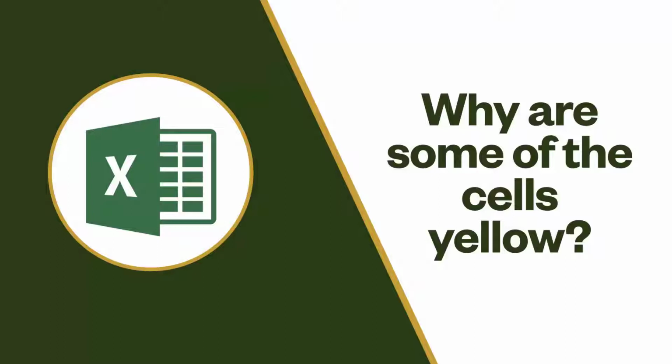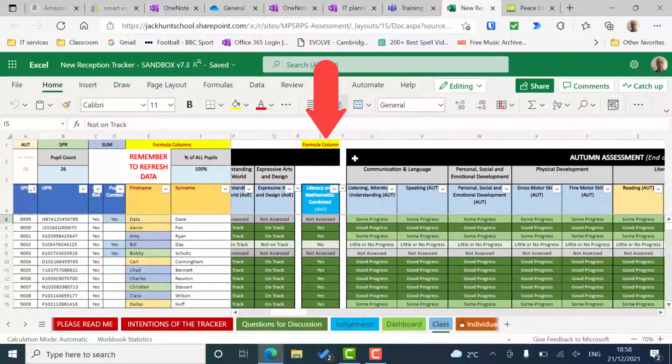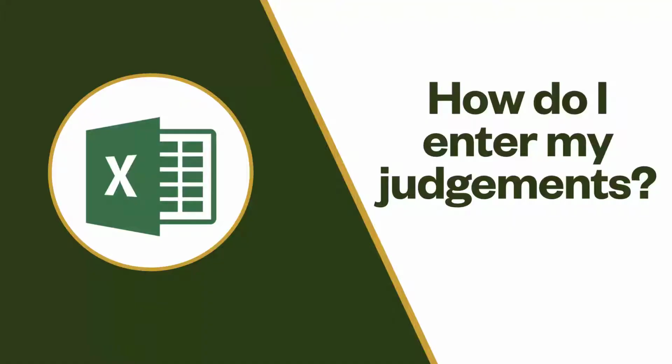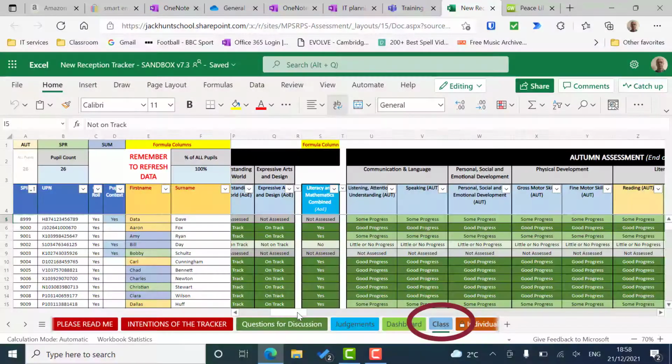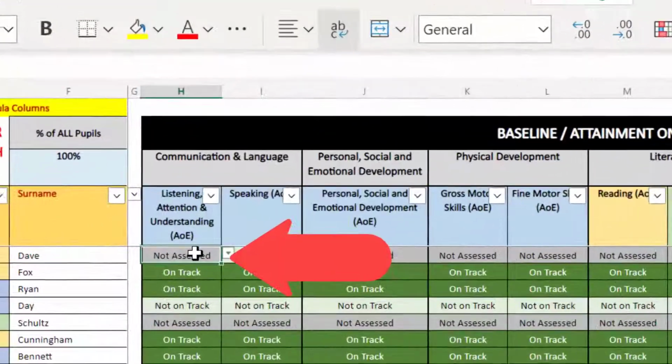As already mentioned, staff will enter their data at the Class tab, and they have some yellow highlighted columns. The contents of these columns should not be changed, as they are calculation columns. To enter your judgments, go to the Class tab and select a child, and by doing so you will then be able to scroll across to your baseline assessment.